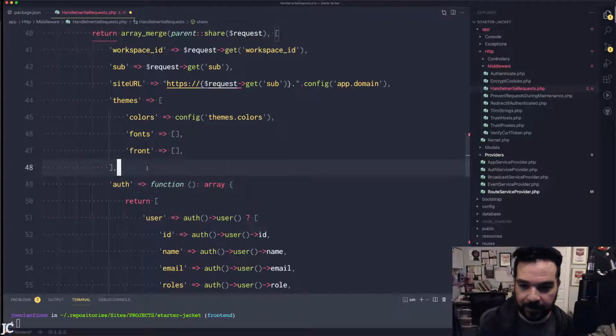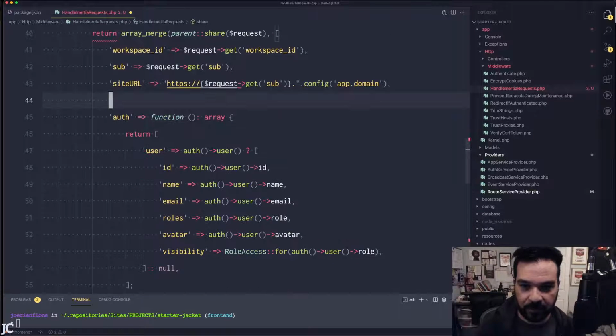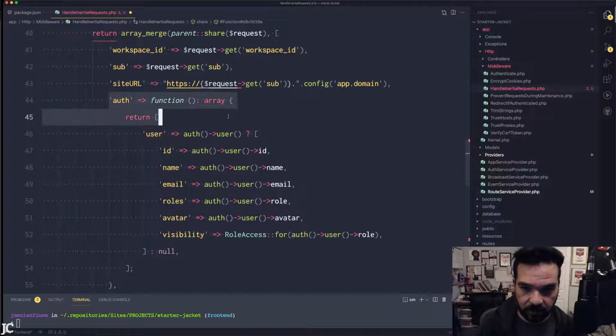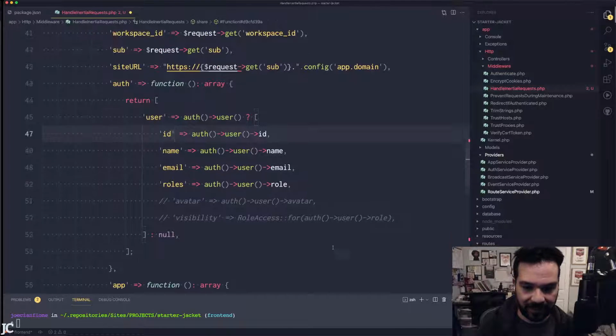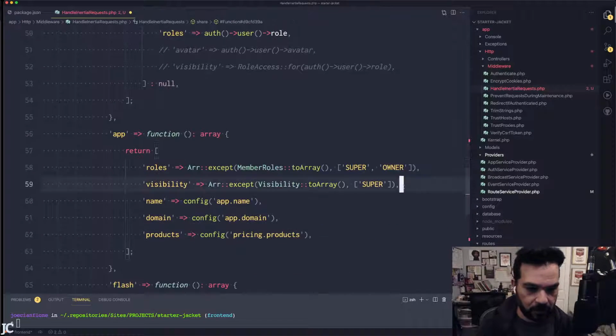All right, so let's go here. I don't need themes. I do need this. I will need the site URL, and I will need the subdomain. I will need the workspace ID. And I'll explain those things in a few minutes. So here's my auth. Yeah, I probably will want that stuff. I don't know if I'm going to have an avatar. I don't know if I'm going to necessarily have a visibility. I'll probably want to just keep those things in there on the off chance I do.